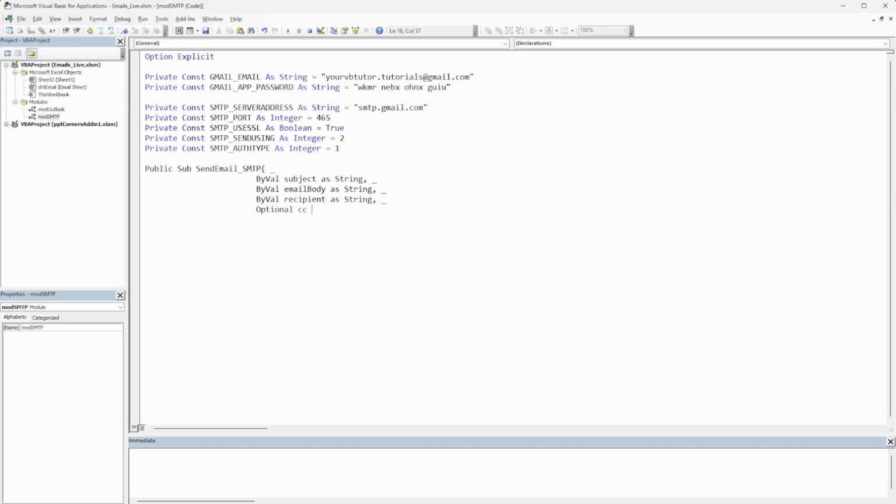Optional CC, BCC as string. We don't have the option to display emails when sending them via SMTP, so we'll omit the display email Boolean, and then we'll just jump straight to the attachments. As again, a variant, we're going to handle that as either a string or an array.